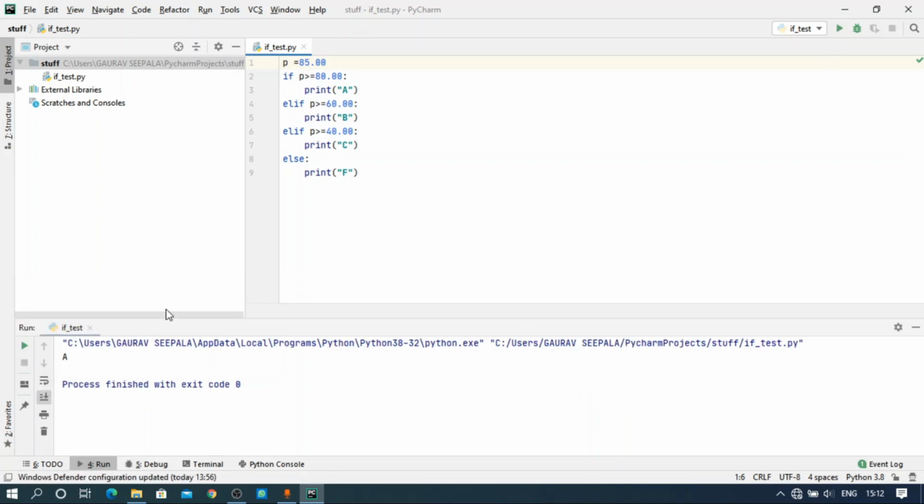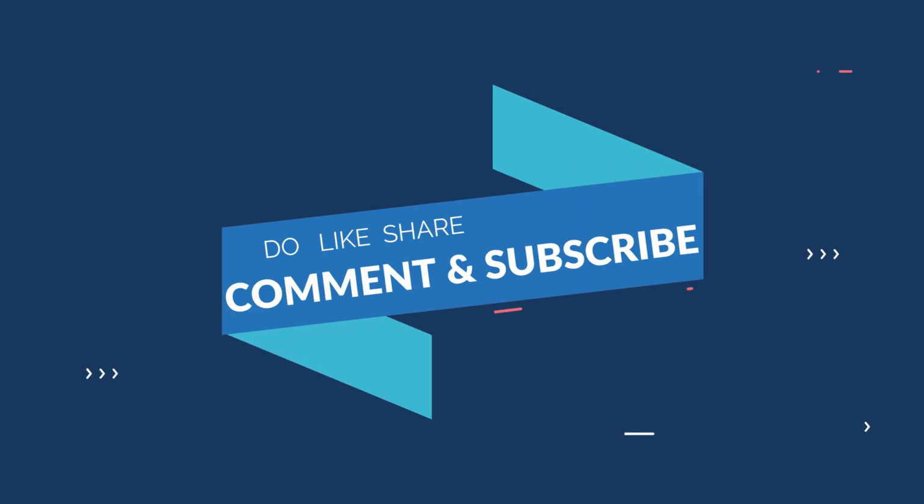Here we can see previously we got A, B, C, but here we got only A. You can just see for 66 and then run again. We got only B. Then 46. So let's run this. Here we got C. Then 36. Here we got F. So that's about if, elif, else, and then nested if statements.